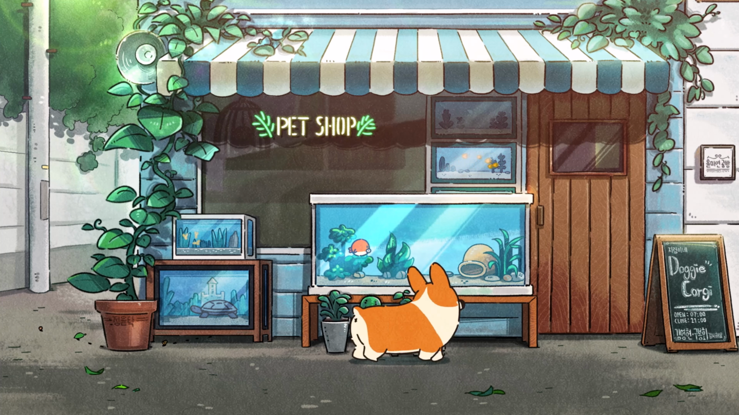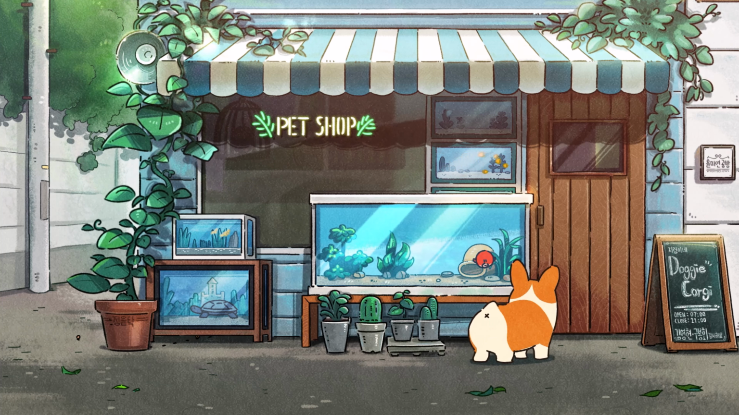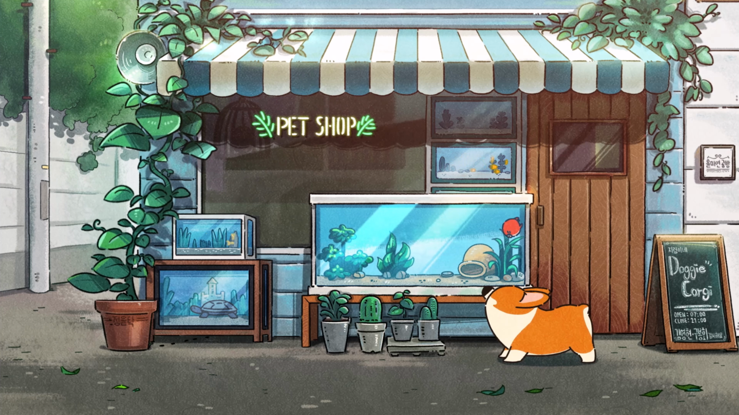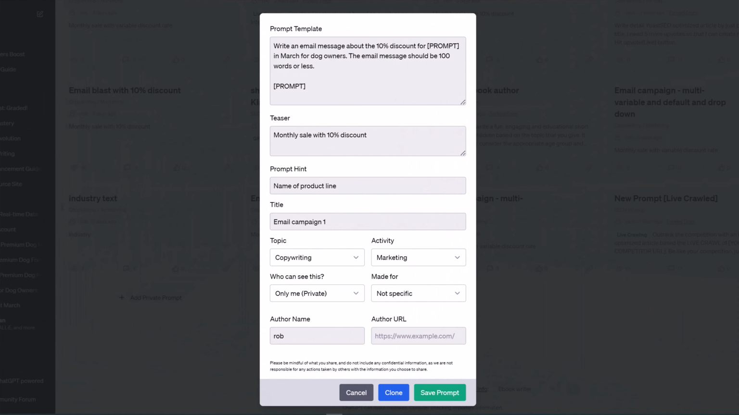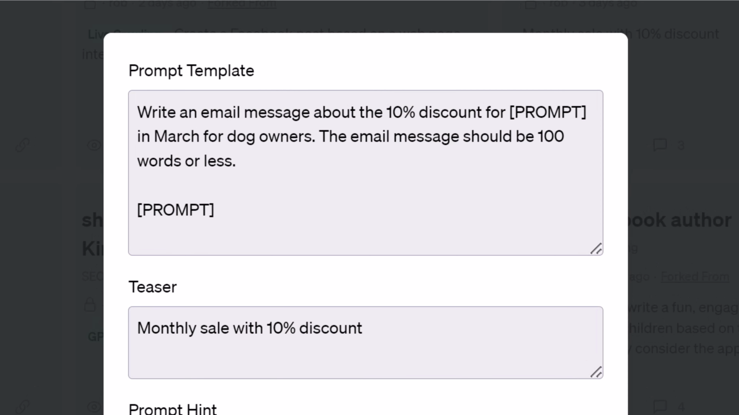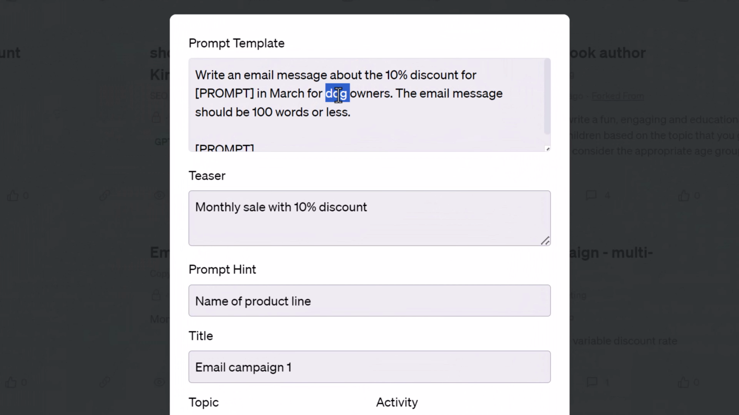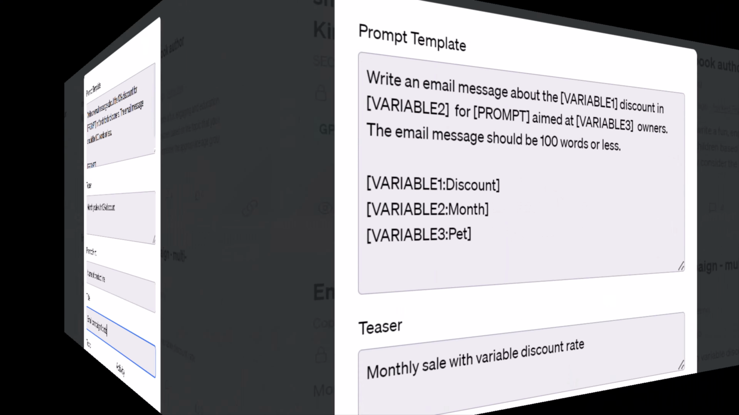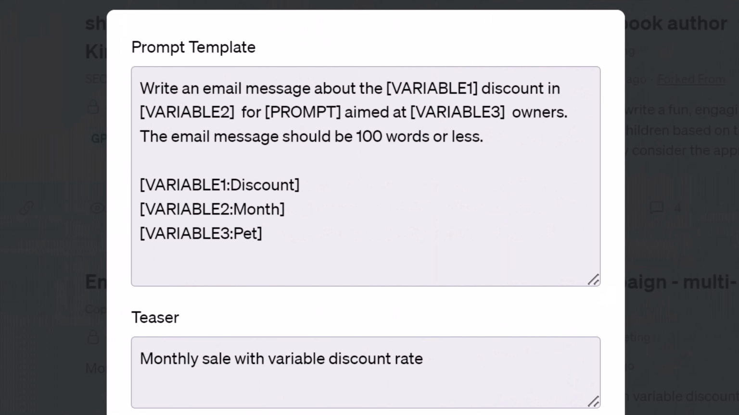A pet store owner uses ChatGPT to write messages for her monthly email marketing campaigns. Here's a prompt template. It looks good, but there are some problems. Every month, the store owner has to copy and paste the template text and then manually change the month. The same thing goes for the discount rate. Even worse, she has to change the animal type because her email list has 4 segments: one for cats, one for dogs, and other animals. Variables can solve that problem and save time.